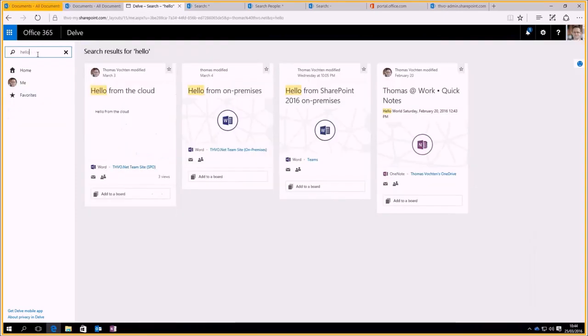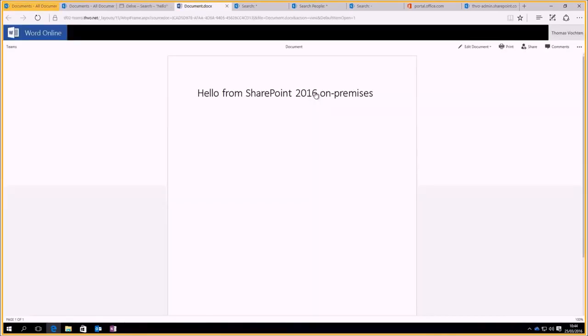So if you go to search and you search for something, in this case, hello, in Delve, you will see your cloud content, and you will also see your on-premises content from my SharePoint 2013 and from my SharePoint 2016 farm. And if you click on that document, you can also open the document if your SharePoint 2016 farm is reachable.